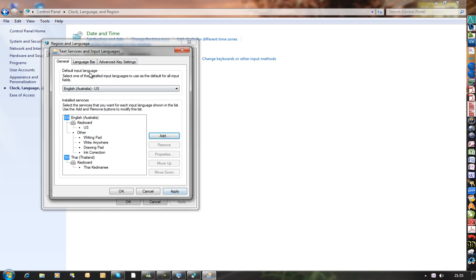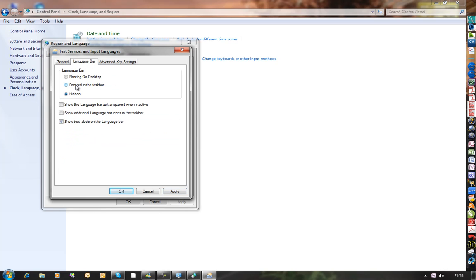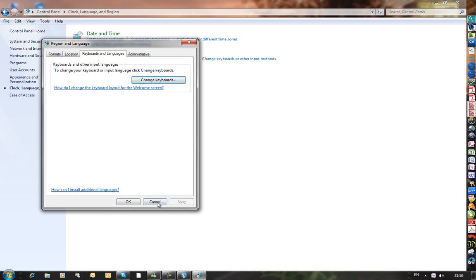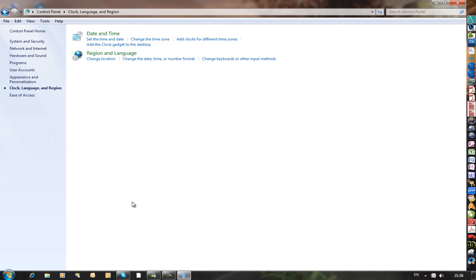Before you click apply, go to language bar so you can show it in the taskbar. This will present you with the little bar down here where you can change between English and Thai. That's the crucial bit. Click OK. Click OK again. And that's it, you're done.